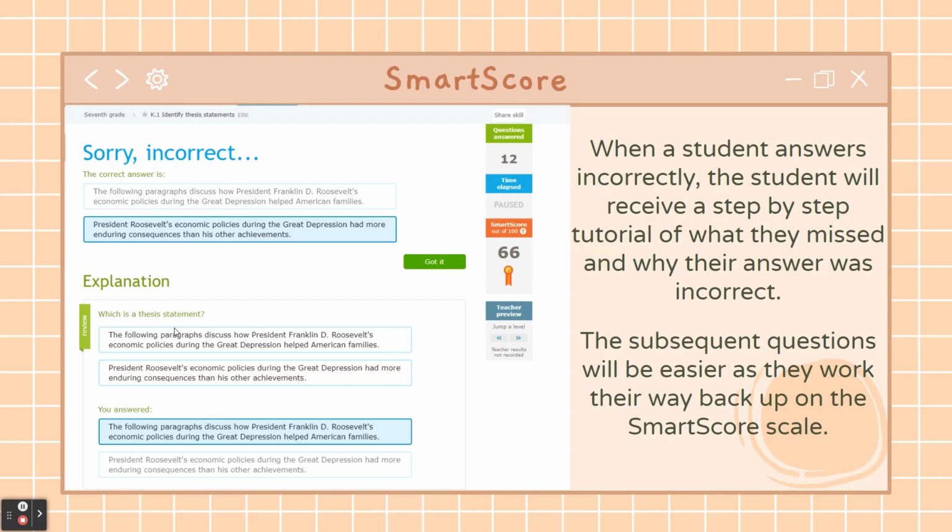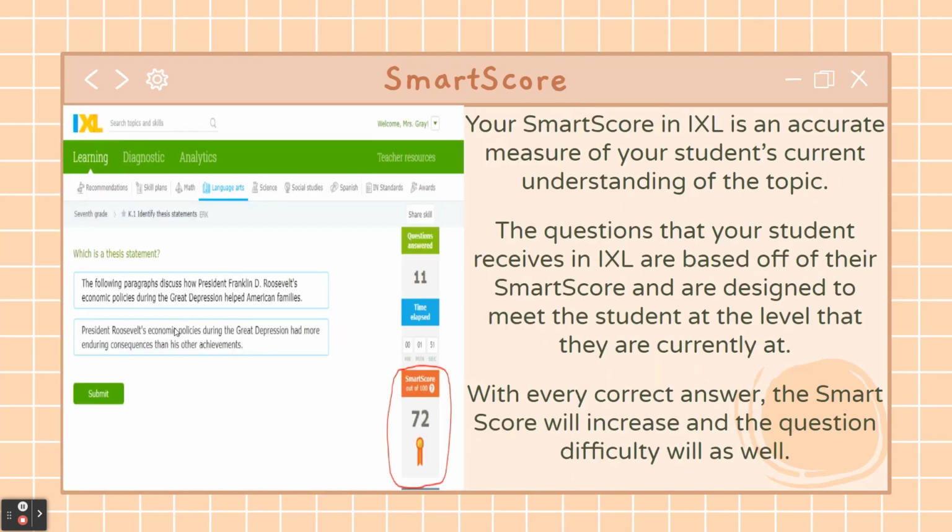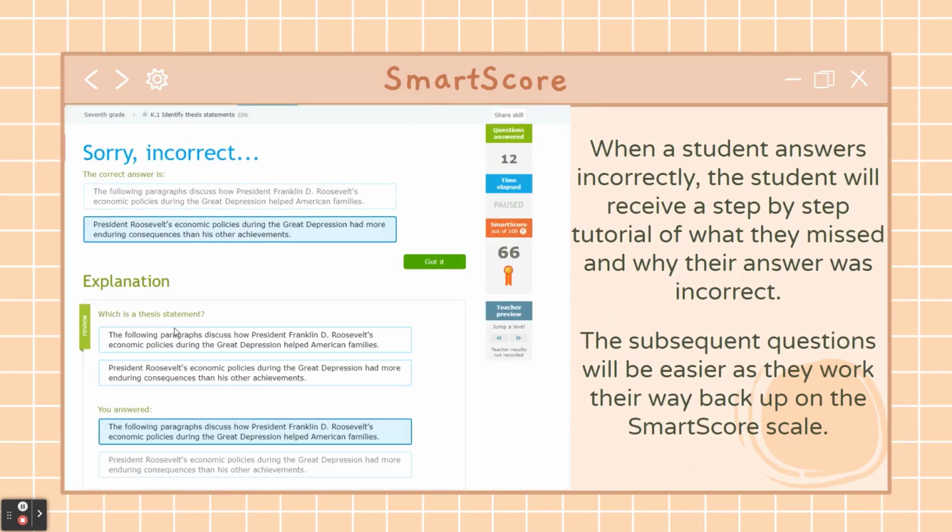So whenever you have a student who gets the question wrong, please encourage them to read through the explanation so that it can prevent them from getting other things wrong in the future. So when the student answers incorrectly, like I said, the SMART score will decrease. As you can see here, my SMART score was 72. I got the next question wrong, so my SMART score went from 72 down to 66.